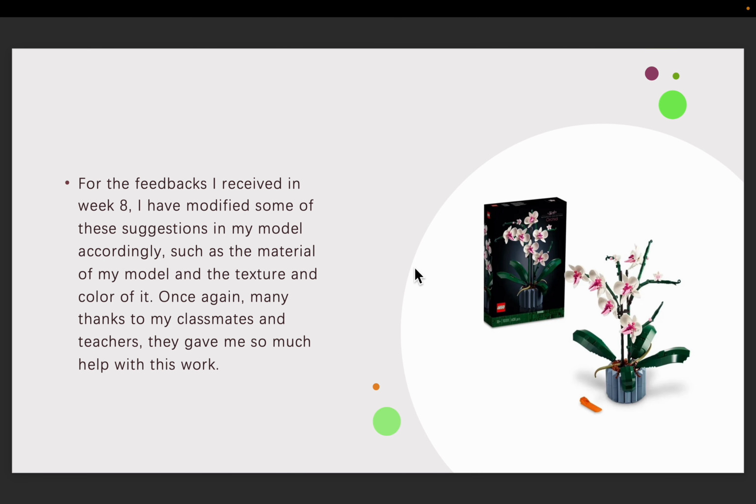Lastly, for the feedback that I received in week 8, I have modified some of these suggestions in my model accordingly, such as the material of my model and the textured color of it.